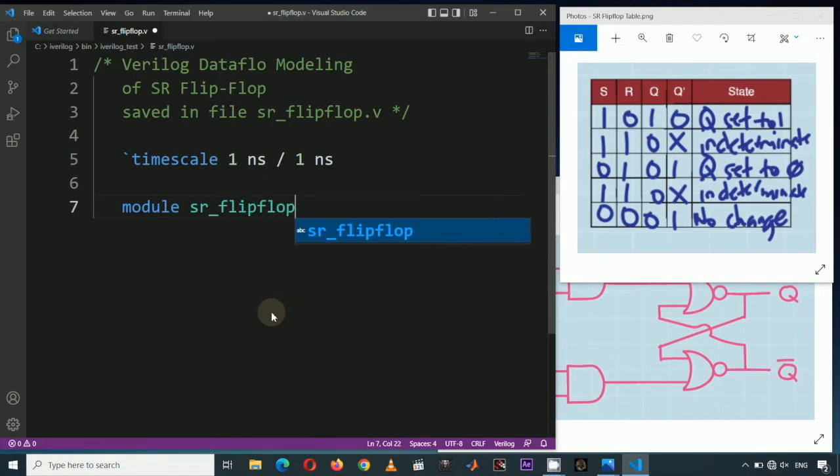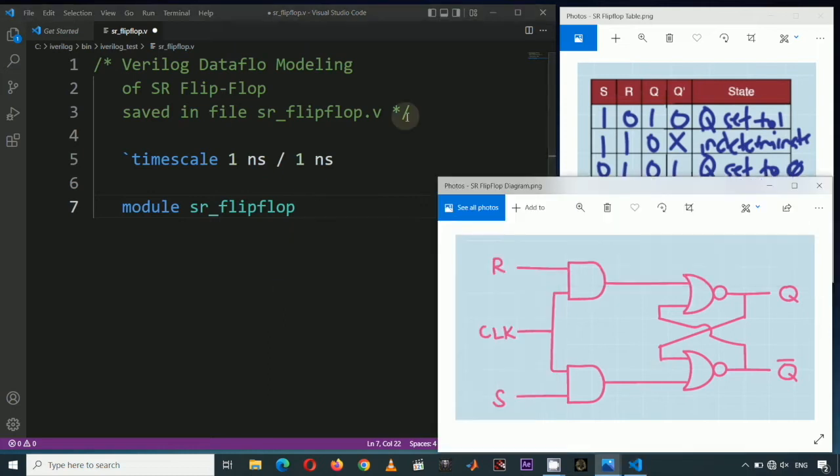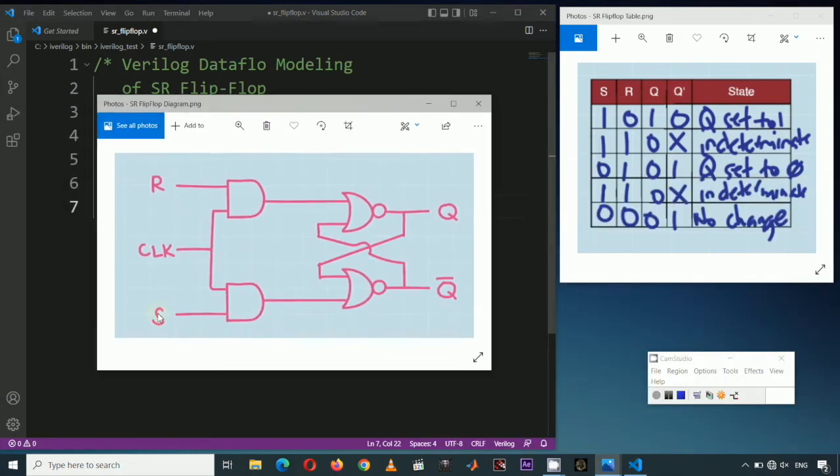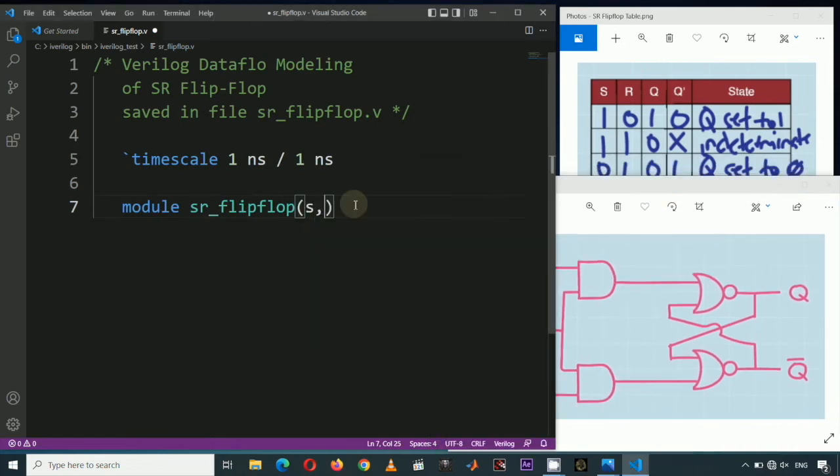Then its inputs. The inputs of the SR flip-flop are the set signal, the reset signal, and the clock, and its outputs are Q and its inverted output Q bar, which we will just name QB to differentiate it from Q. S for set, R for reset, and CLK for the clock input. And for the outputs, I'll just indicate Q and QB for Q bar. Then I'll terminate this with a semicolon.